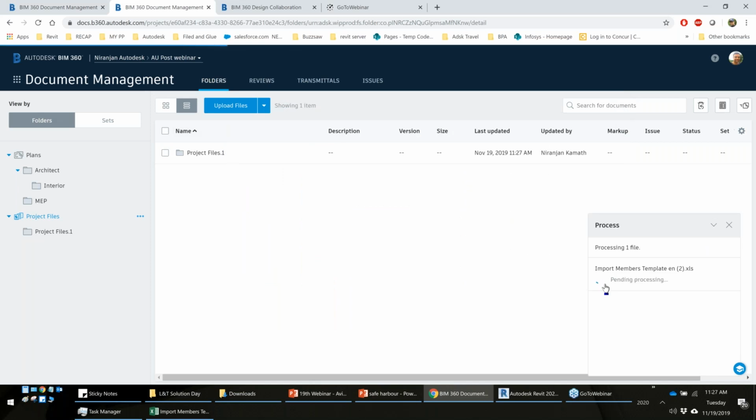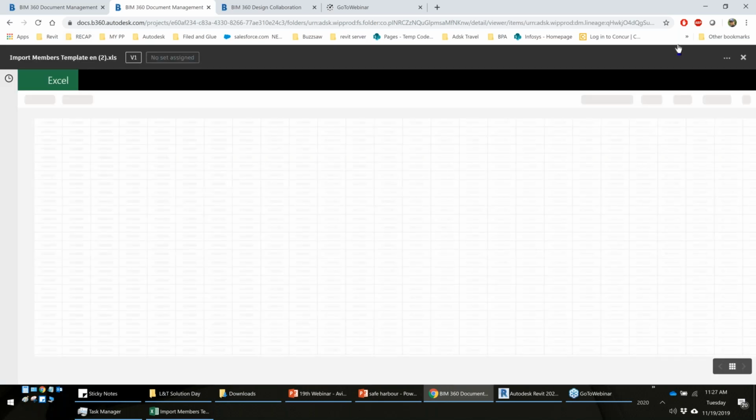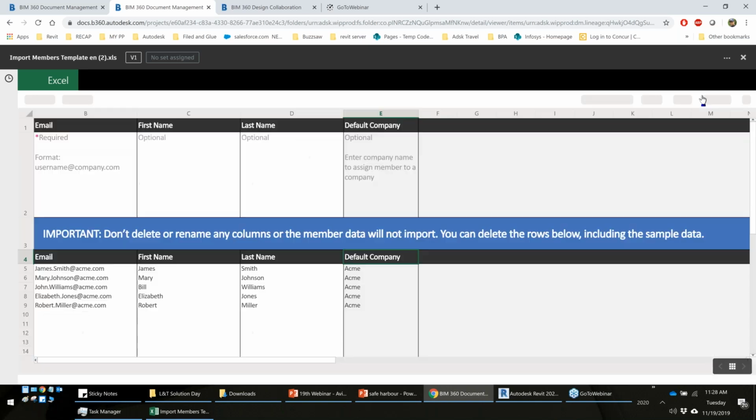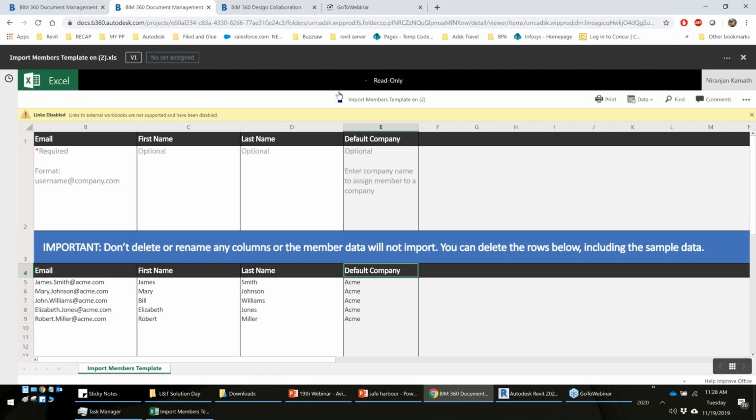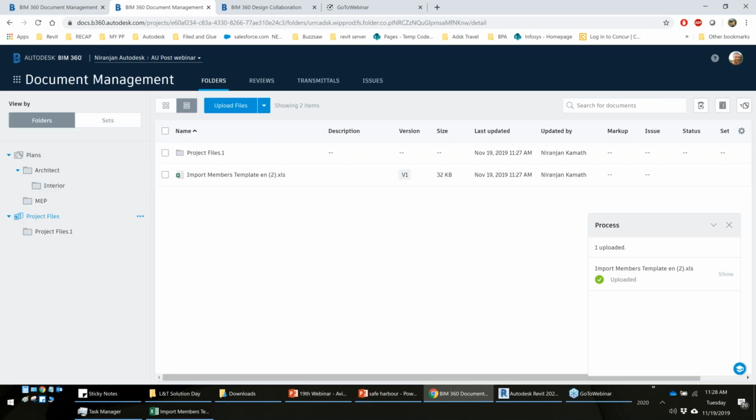Now we also support working on Word files directly, so you don't have to download and open the file. You can simply click onto this Excel and edit it online using Microsoft 360 online. So you can see this is an Excel which I am able to open directly in the BIM 360 platform. And every time I save and upload, it gives me a new version over here. Now this is how I'll work on any of these files.